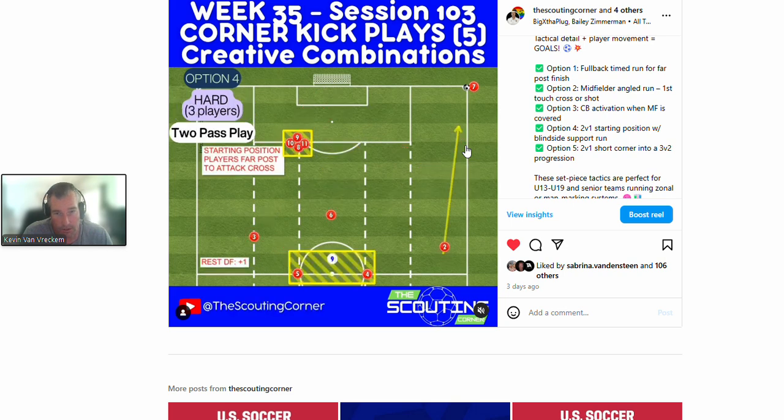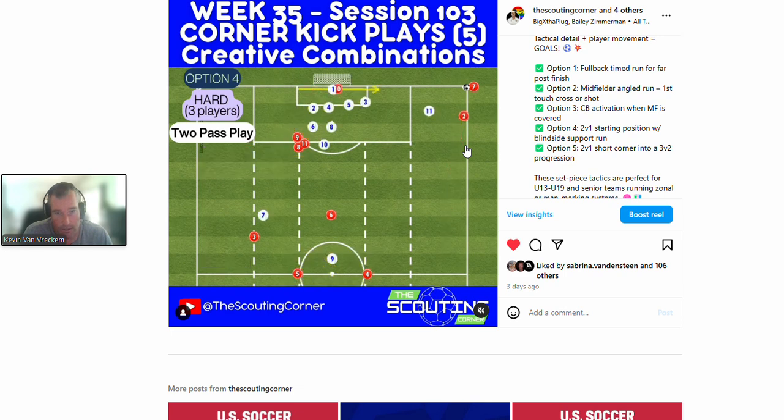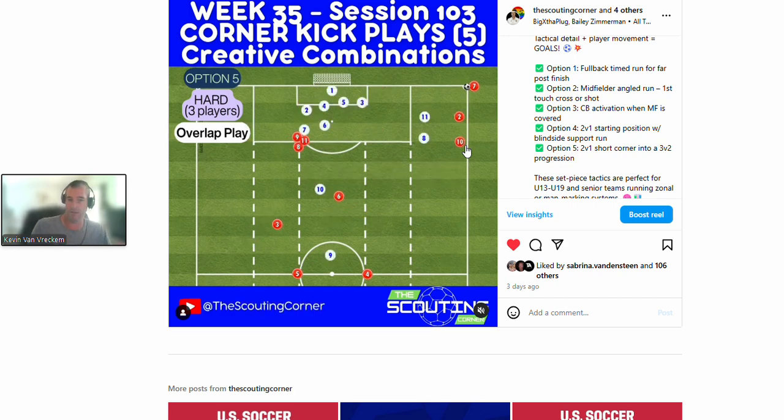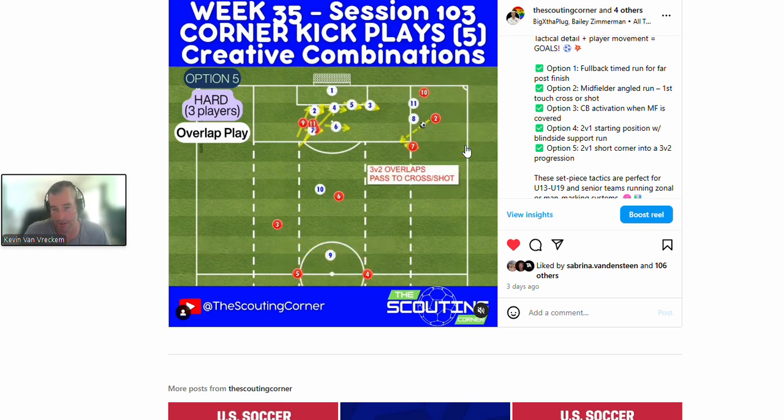This is a two-pass play, but coming from the goal line there. It's a pass and a layoff from their blind side. It's a layoff, and again, pass for shot. And then this is the most creative one. Would be amazing to see that if you guys ever do it. Just send your video to me. I'll repost it. People love it.